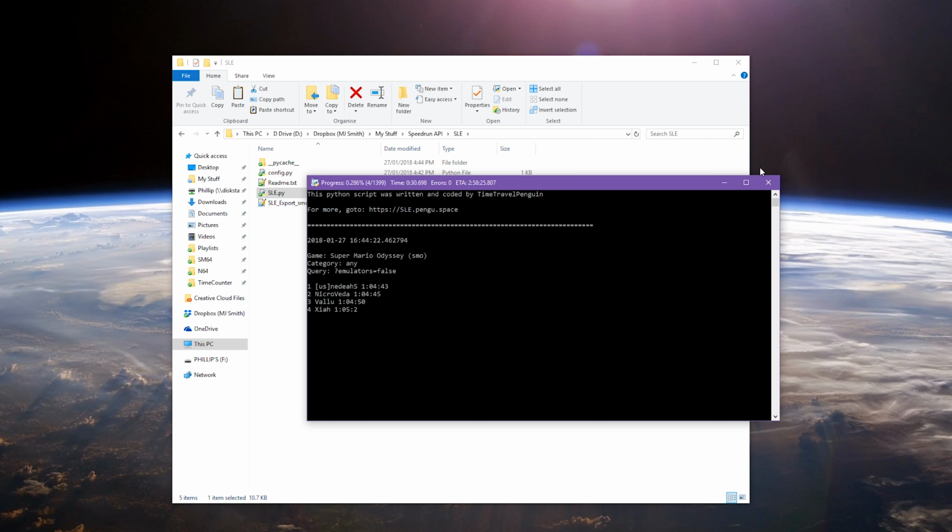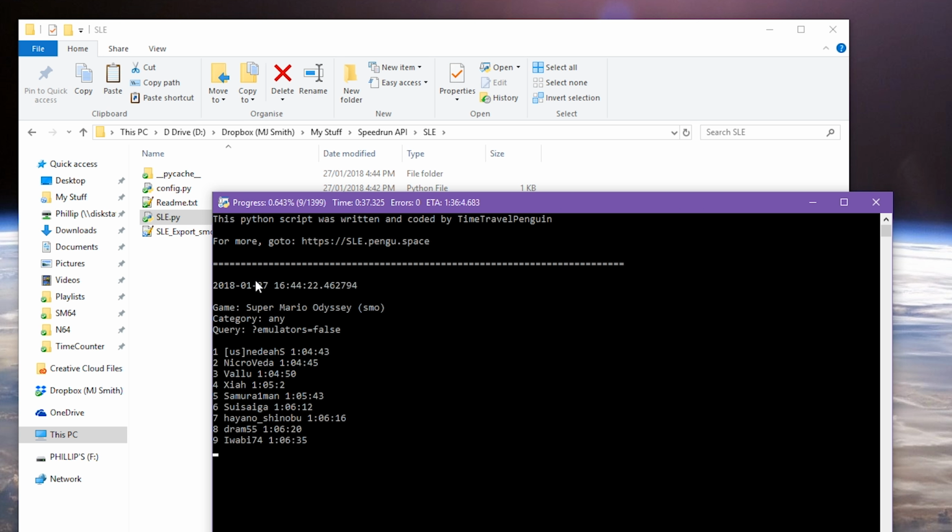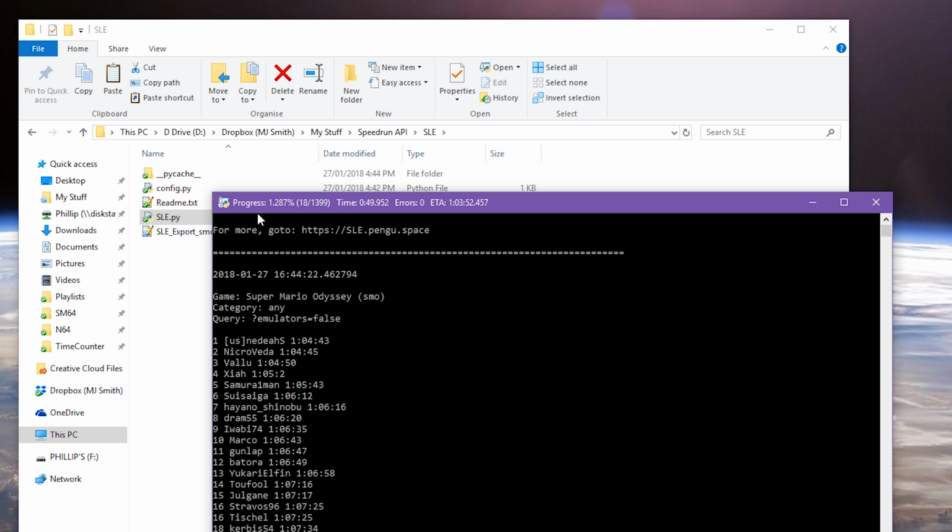So that's pretty much it. That covers it. As you can see, things like Super Mario Odyssey 80% have a significant amount of users, and I added this percentage and fraction as well as time elapsed and the ETA simply because of some speedruns taking so long.